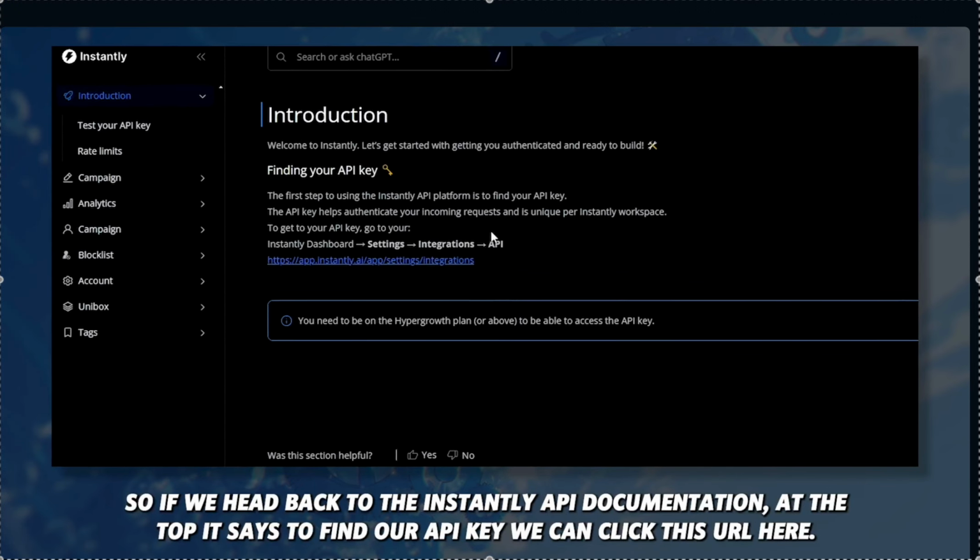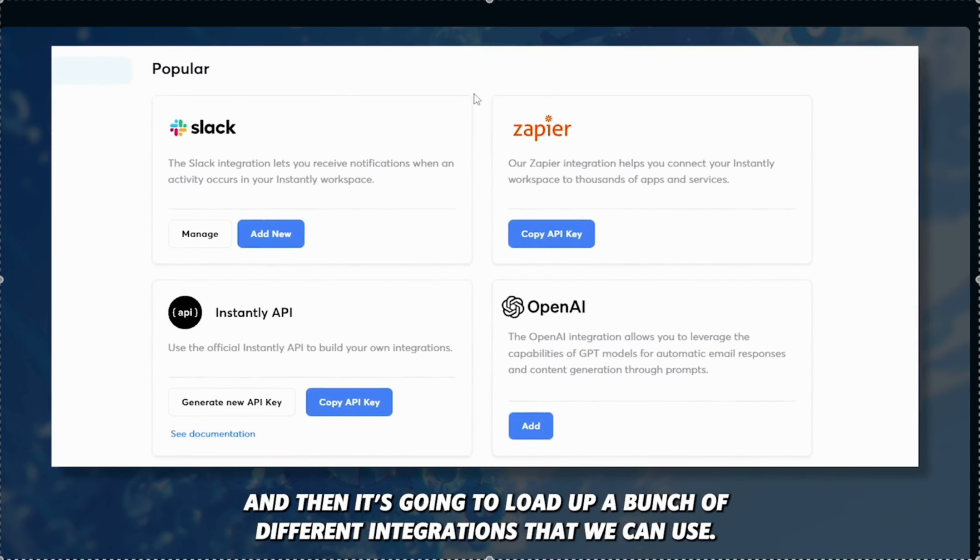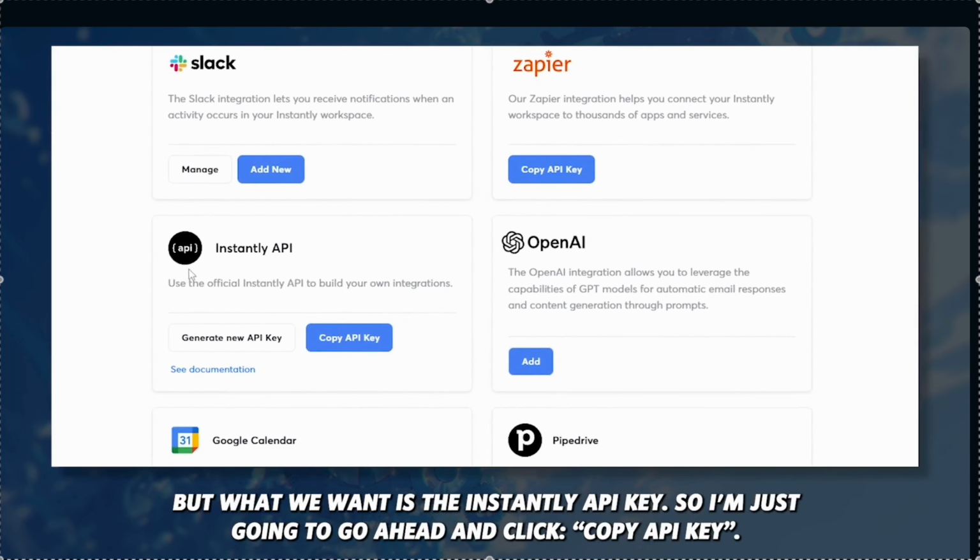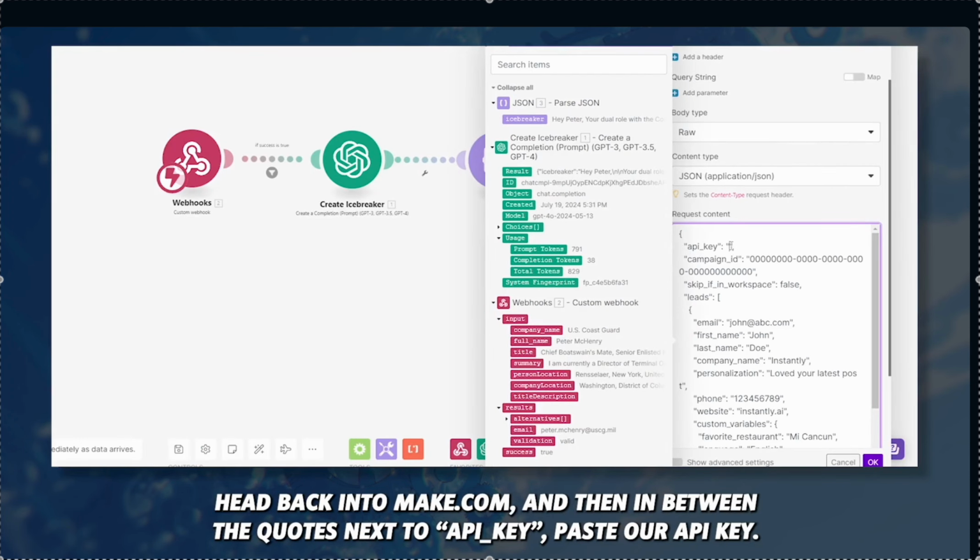Next, we need to find our API key. So if we head back to the Instantly API documentation, at the top, it says to find our API key. We can click this URL here, and then it's going to load up a bunch of different integrations that we can use. But what we want is the Instantly API key. So I'm just going to go ahead and click copy API key, head back into make.com, and then in between the quotes next to API key, paste our API key.